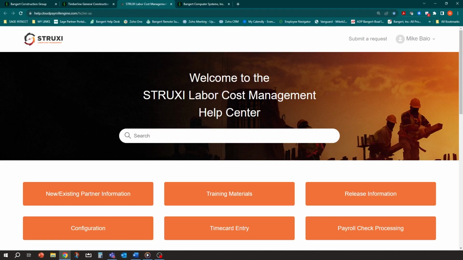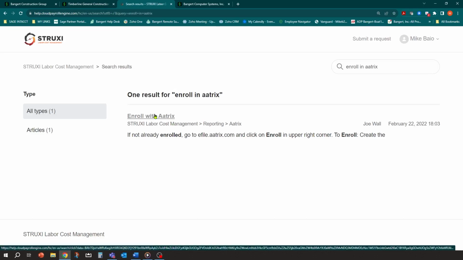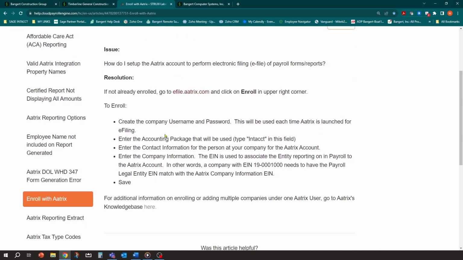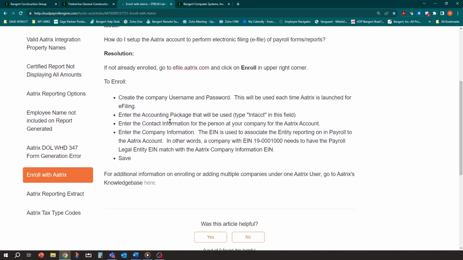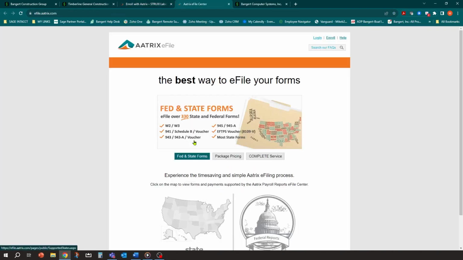It'll take you right into here. You're going to have to create a login for that, but it just needs your name and email address to do so. So from there, you could simply type in enroll in Atrix, and it'll find the knowledge base article on that. So if you click on enroll with Atrix, you'll get some instructions here on how to go ahead and get yourself enrolled, what you need to do. So you can always use this as a reference for after this session. But the reason I go into it here is because it basically tells you the website to go into, which really is efile.atrix.com.